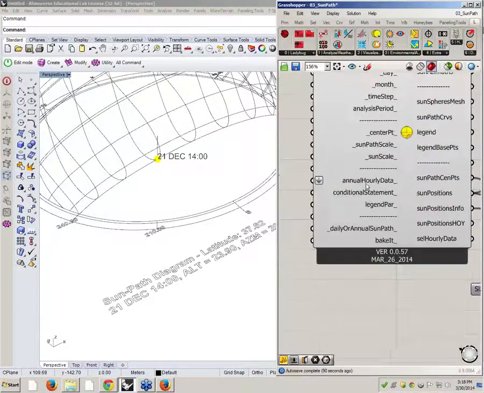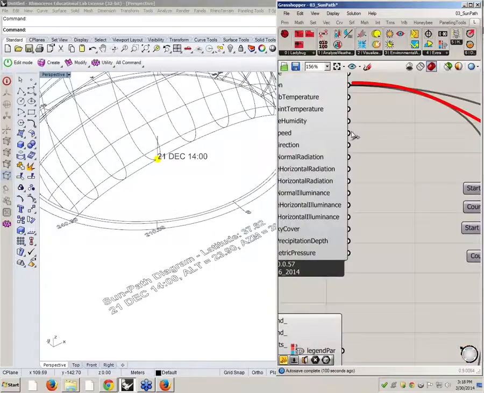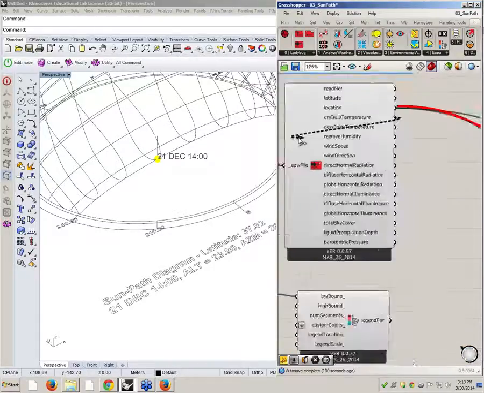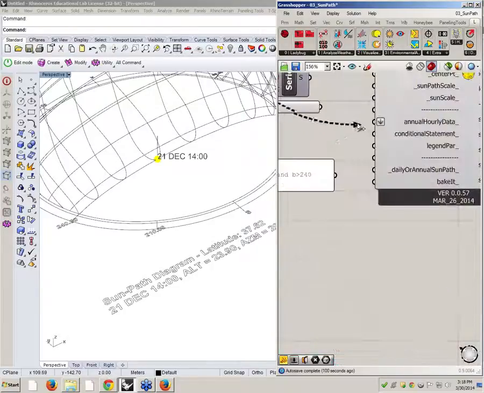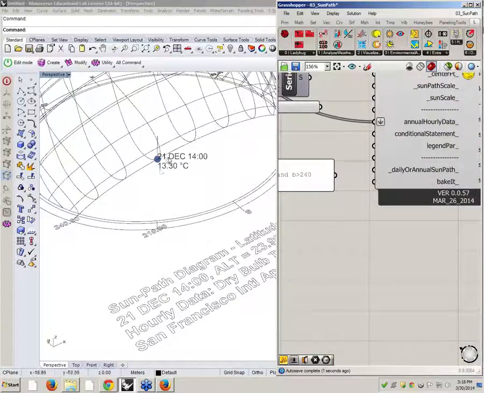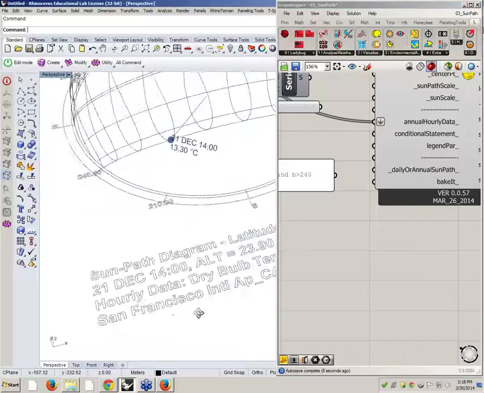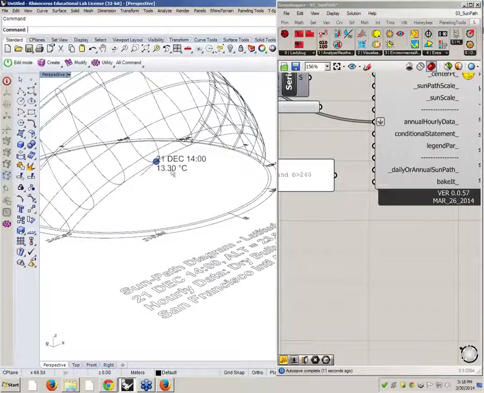So there is an input here for annual hourly data. Just go and connect the temperature to annual hourly data. So dry bulb temperature connected to annual hourly data. So now it says 21st of December at 2, the temperature in Chicago is, no, it's not Chicago. In San Francisco it is 13.3 centigrade. I was like, oh, Chicago, so warm. It changed so much.